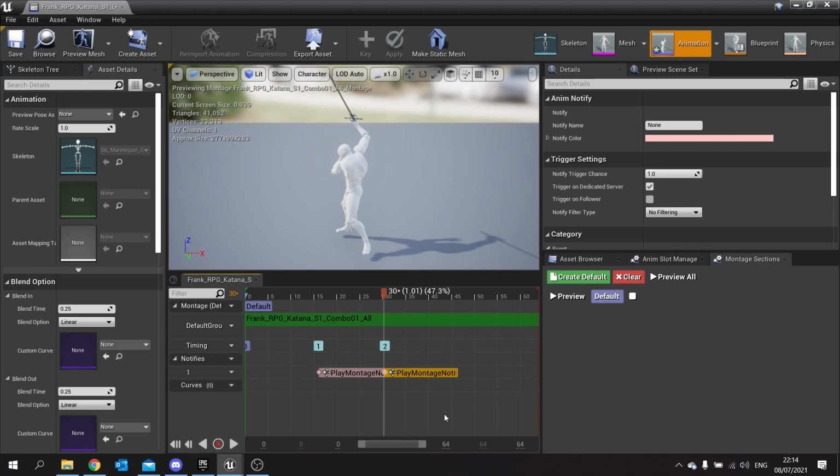So these notifiers are going to fire off when we want the animation to pause, or check to see if it should play the next part of the animation. And that's what's going to happen there. So we'll save that and close that.